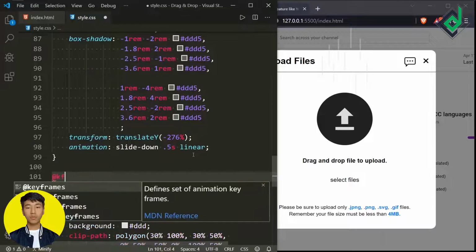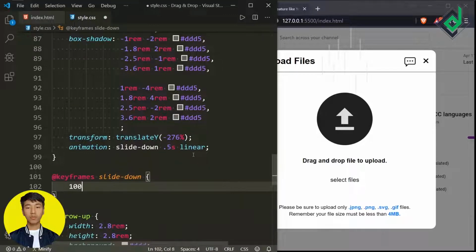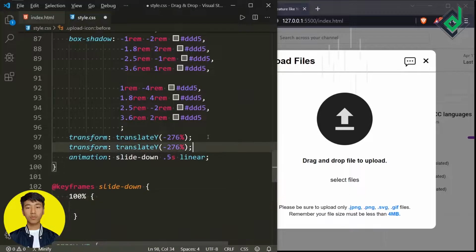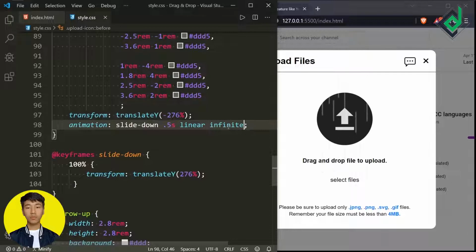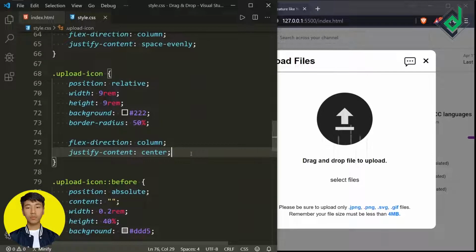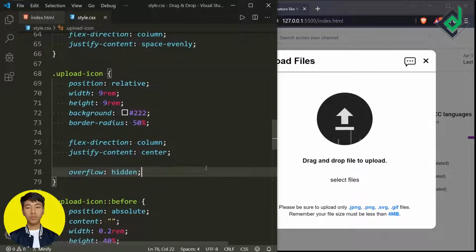Now let's give the keyframes. For the slide down at 100%, let's duplicate the same code and change that translate y to plus 276% again. Okay, as you can see this animation, let's make it infinite. But you can see the bars are overflowing. So for the class upload icon, let's give overflow hidden. Now it's perfect.